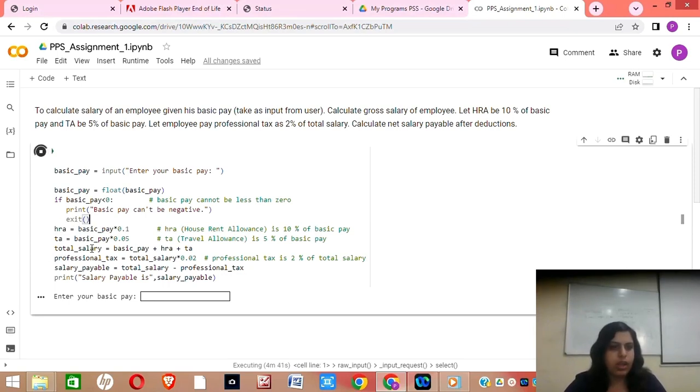Now we are going to calculate our total salary by adding basic pay, HRA and TA. So here we have performed addition of all the variables inside which we have stored respective values of basic pay, HRA and TA and store the result of this operation inside variable total underscore salary.